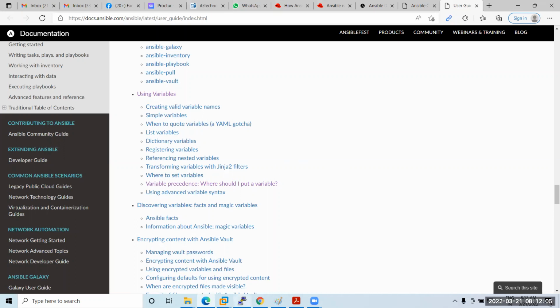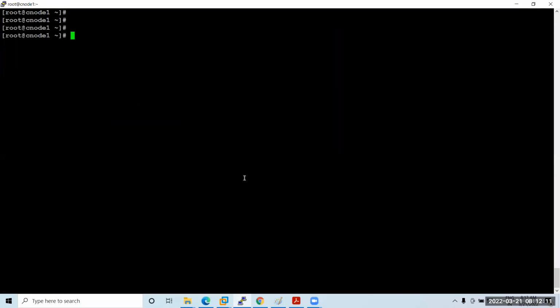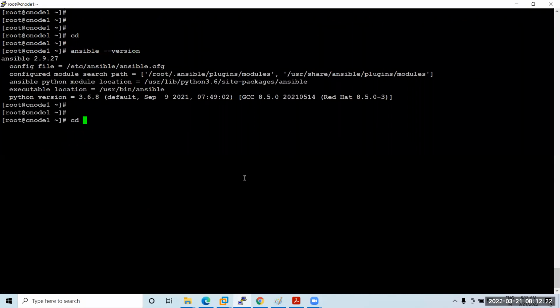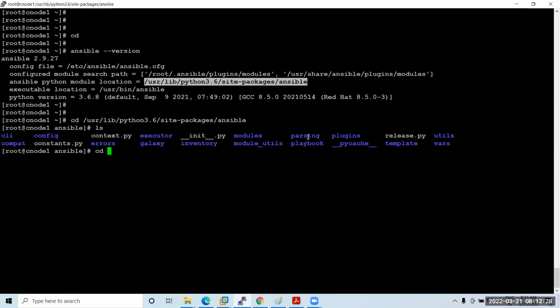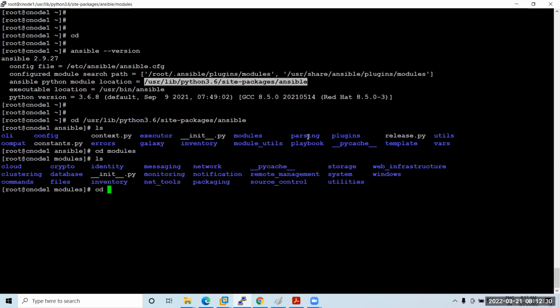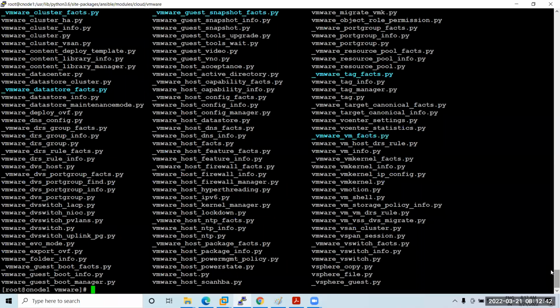Later we will go with the modules. Take a small example: you're talking about VMware, right? I'll just run ansible --version. Then cd into this location, go into modules, and then into the cloud directory. As we go into the cloud, there is a directory called VMware. As you go into VMware, these are all the modules that we have.